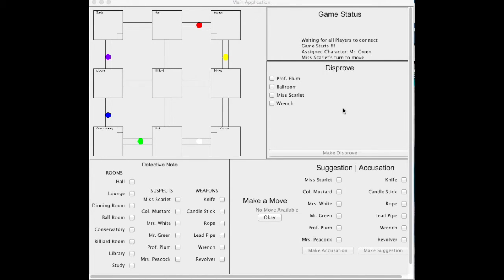After that, we'll move down to the make a move panel. During their turn, players use this panel to see what available moves they have for their characters, and they have a checkbox to select where to move. After they move to, for example, a room, they use the panel on the right, the suggestion and accusation panel. This is where they can make suggestions based on the different characters and weapons, and they can make suggestions or accusations during their turn.